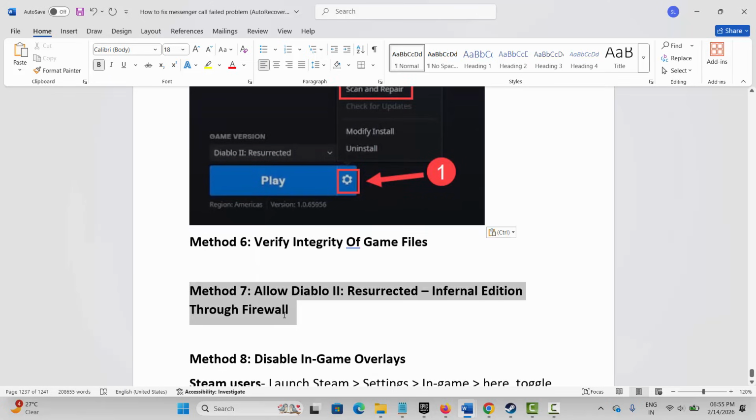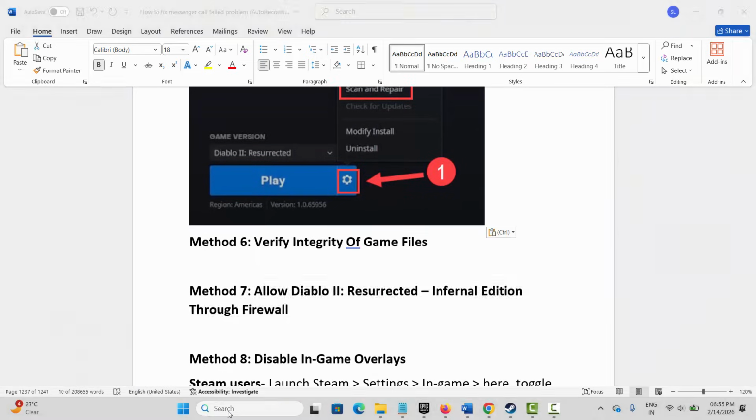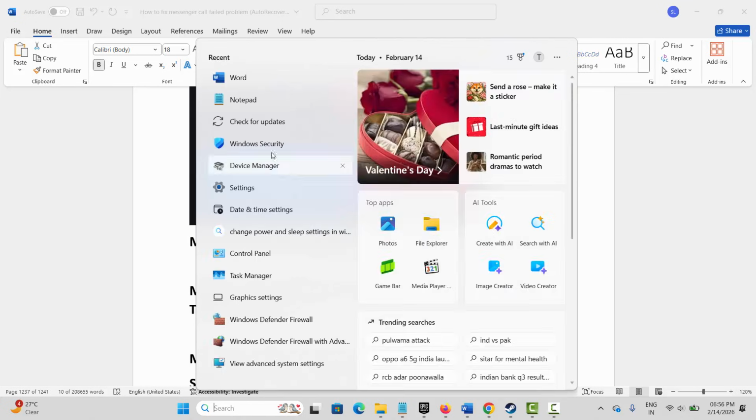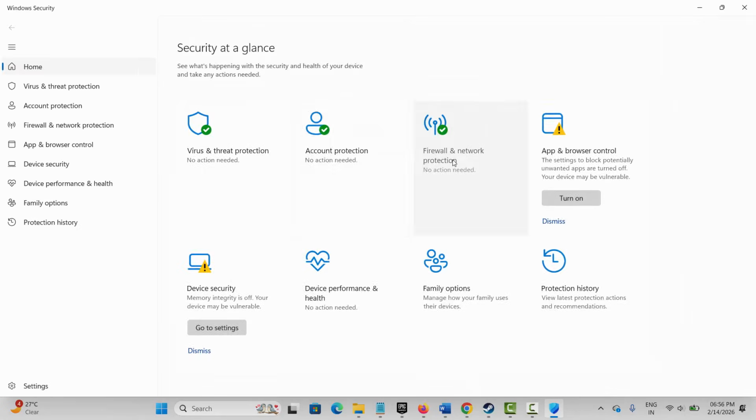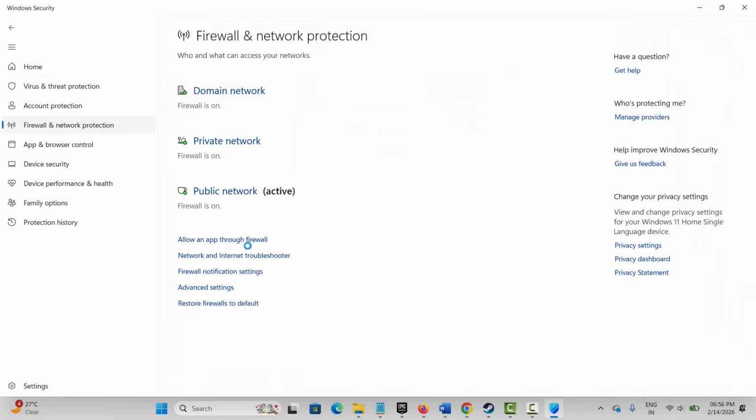If not, next method is to allow the game through firewall. For that, go to the Windows search. Now search for Windows security. Now here you have to click on firewall and network protection, click on allow an app through firewall.